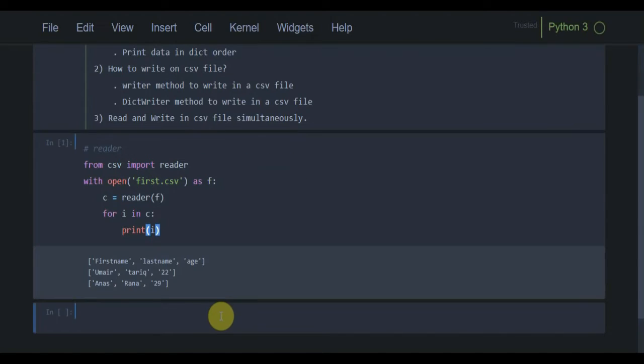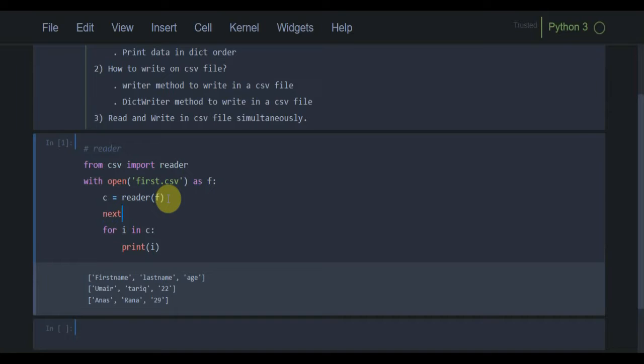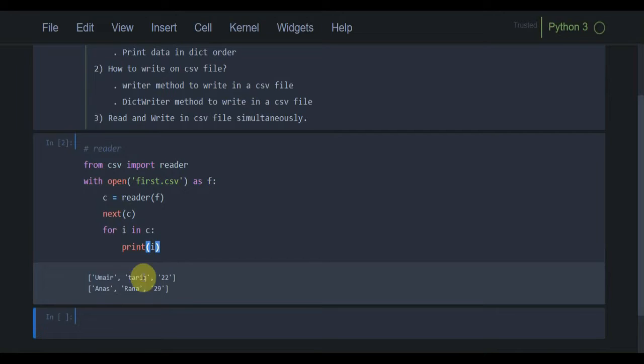As you can see, if I run this program, the first name, last name and age header appears in the output. What if I want to remove this first line of data in the file? I don't want the heading here. I can do this simply by using the next function. I can directly write next(c), with c being the variable. This function will skip the first line for me. If I run this program, you can see that the first line has disappeared. That is how we can use the reader module to read the data in our CSV file.